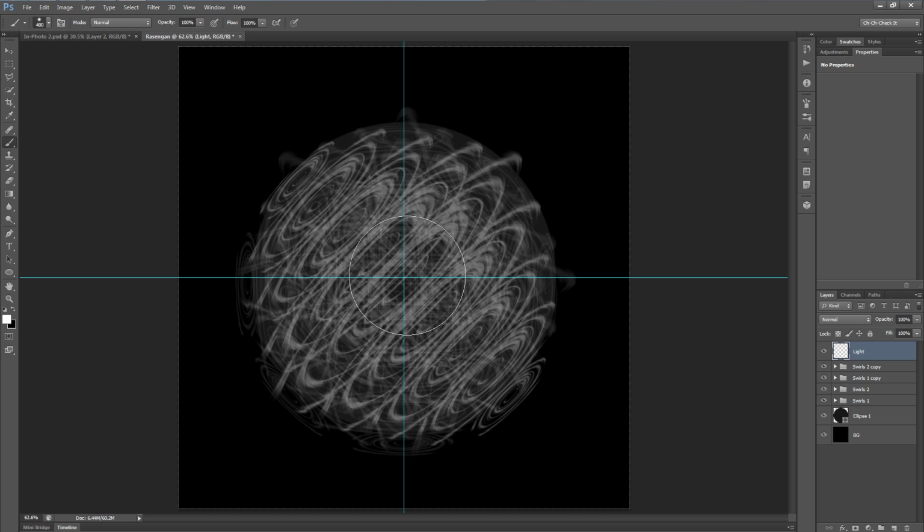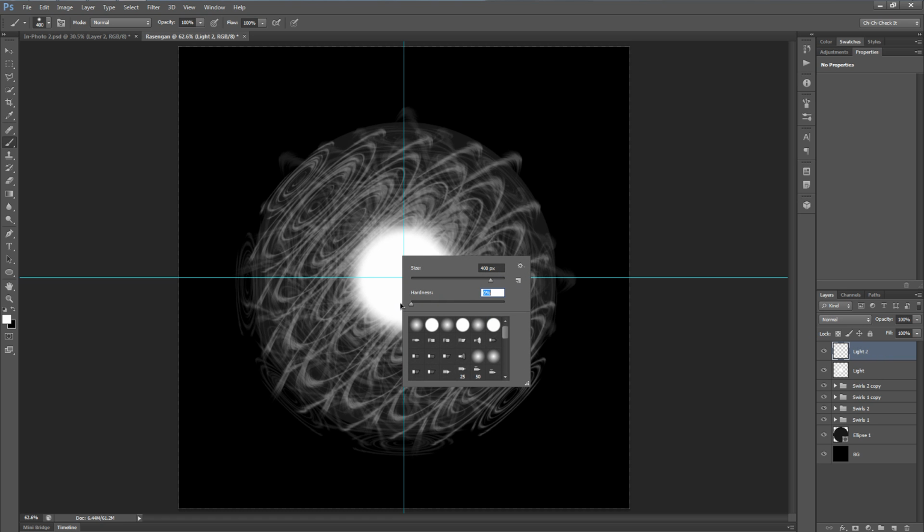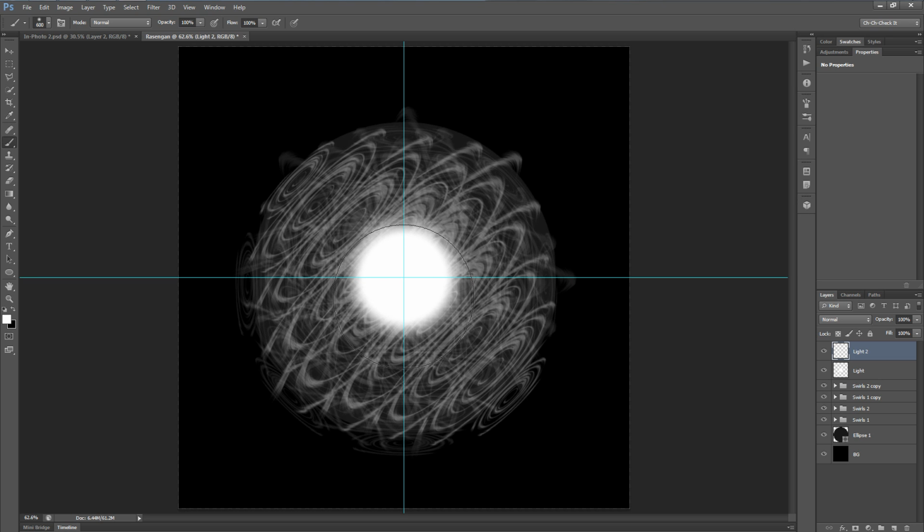If you want to be precise with where the ball of light is centered, just hit Caps Lock on your keyboard and it will turn the brush into this little crosshair here. And then you can use that to really put that right in the middle there. So hit Caps Lock again to turn that off. And while we're at it, let's make another layer, and let's call this light 2. And this time around, let's put the hardness down to 0%, and let's make this a lot larger in size, so maybe somewhere around there.